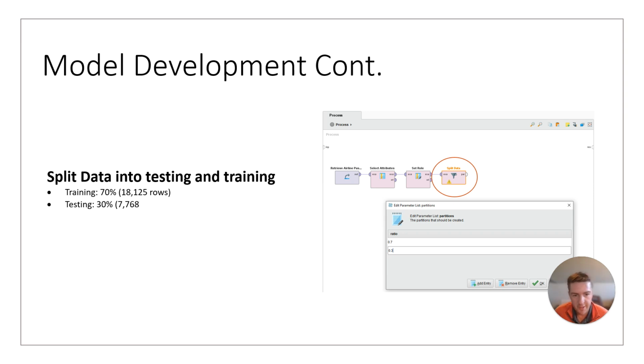The next step in preparing the data for analysis within the manual model is to split the data into testing and training. This is crucial for model validation, as by dividing the data set into training and testing sets, you can train the model on one portion and validate the performance on another, ensuring that the model generalizes well to unseen data. You can see on the screenshot that I divided it into a 70-30 split, training being 70%, which has 18,000 rows, and testing 30% of the data, which has 7,700 rows.